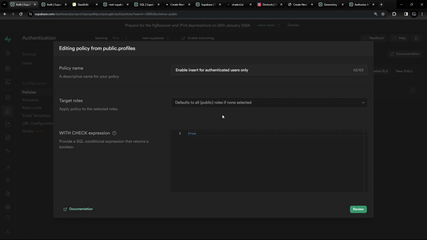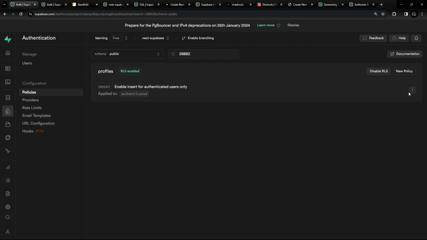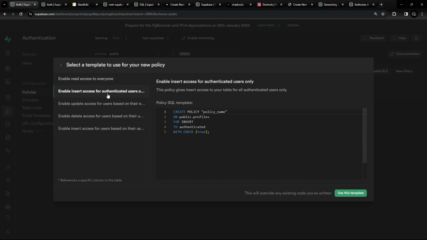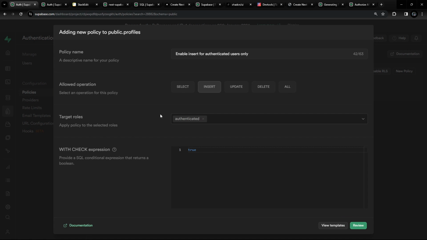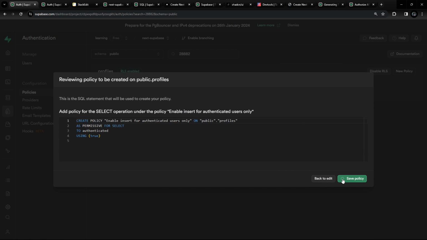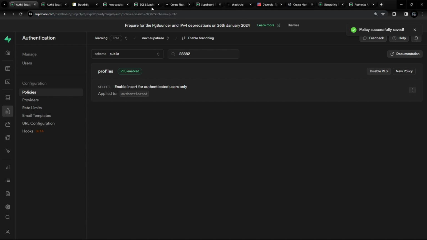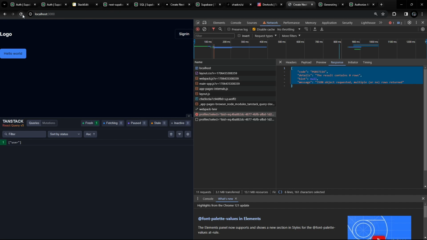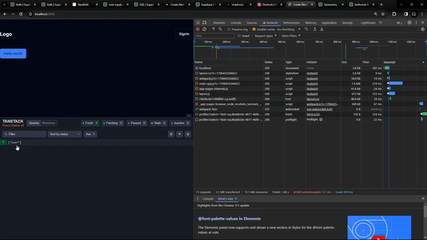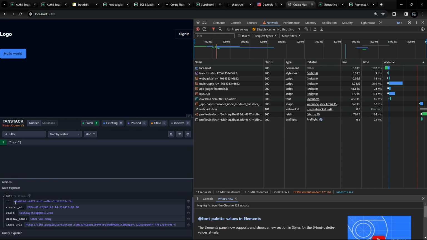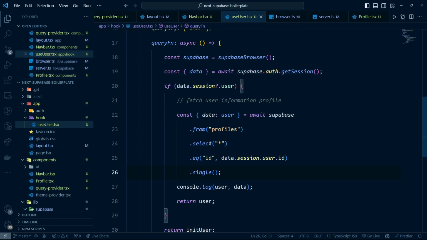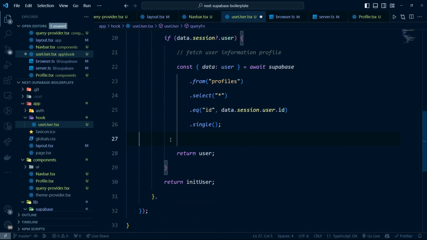Because the policy that we set right here is wrong. I'm going to delete this one, because I set up a policy for insert instead of read. I meant to use a template for insert, but the action should be read, and this one is true. I allow only authenticated users to read this information. Then hit save. If we navigate back right here, we should be able to get the user data. If we scroll right here, you can see this is the data information. Very nice. So right now I can remove this console.log.